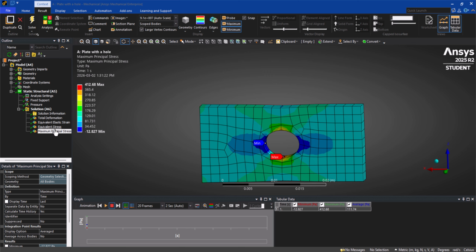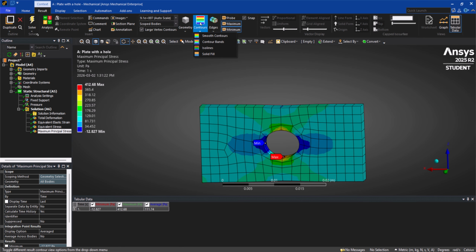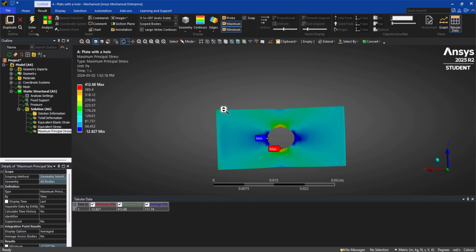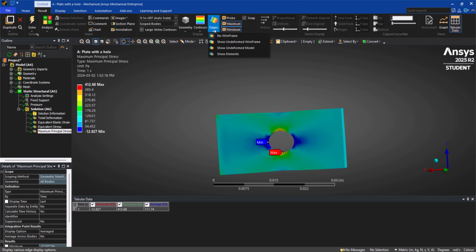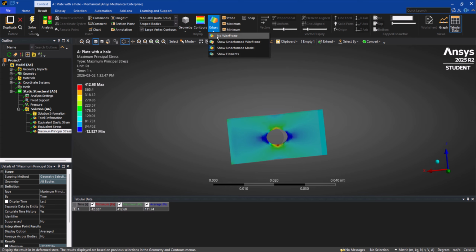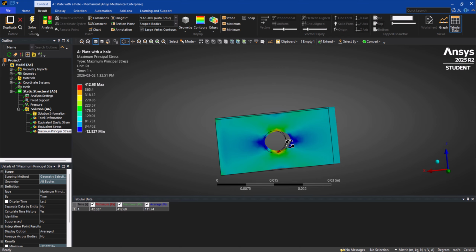Now let's put this on maximum principal stress. Click on contours. We can have a smooth contour, for instance, and we can have no wireframe. So this one would be better, and we can see the deformation like in the middle. Or we can have show undeformed model. We can also uncheck the minimum or maximum if we want to take a better snapshot on this one, or you can have the edges. And as you see here, we have undeformed versus deformed.